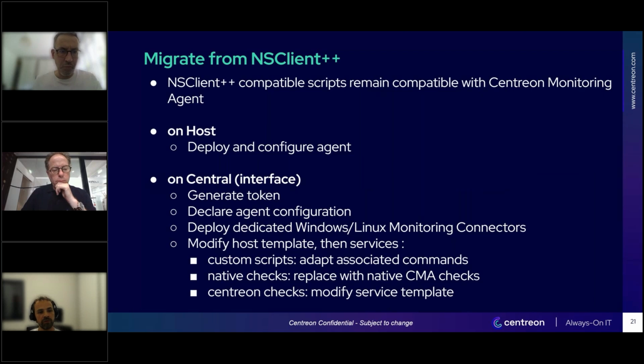So about migration from NSClient. First point, very important because we had a lot of questions about it. Yes, your NSClient script, custom script, remains compatible with CMA. You can use the script, but you have to make some changes in some cases. On the host, the only action is to deploy and configure the agent using the installer for Windows, using the procedure for Linux. Once you have the agent and it is able to communicate with the poller, you are okay. You can do some double run with NSClient. It's totally possible. Just take care of not using the same port, obviously.